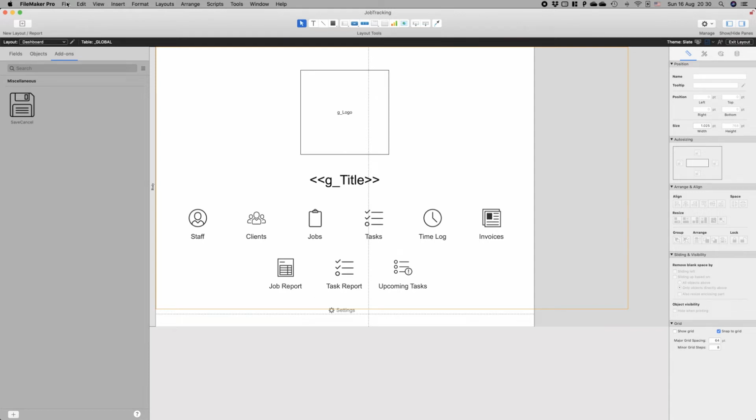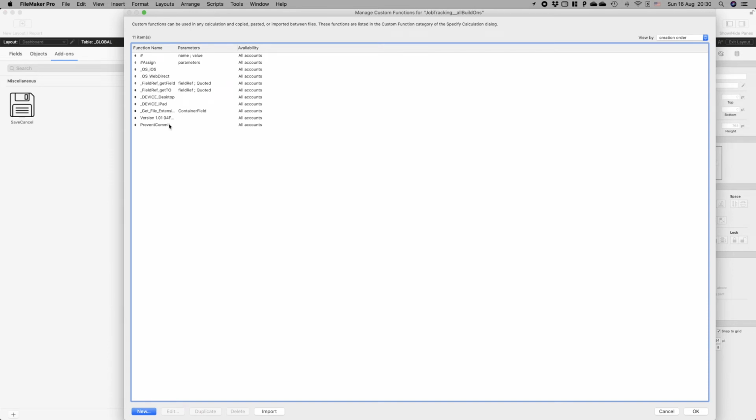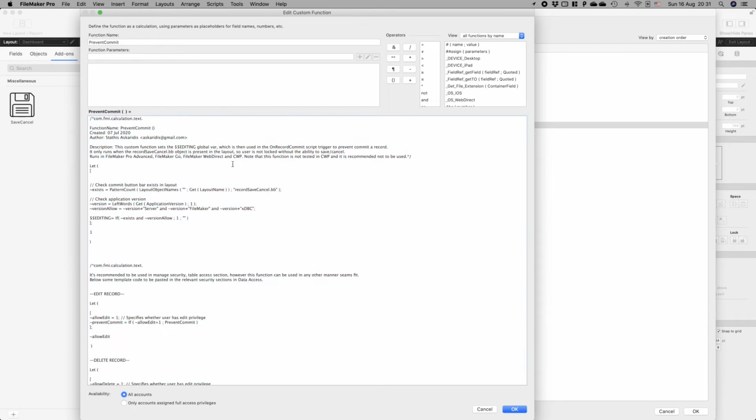Go to your custom functions, Manage, Custom Functions, where you will see a new function called Prevent Commit. Let's see what it does. First, it checks whether an object called recordSaveCancel.bb exists in the layout. Then, the function checks the version of the FileMaker platform it evaluates. In this particular setup, it will work on FileMaker Pro, FileMaker Go, FileMaker WebDirect by excluding the rest.